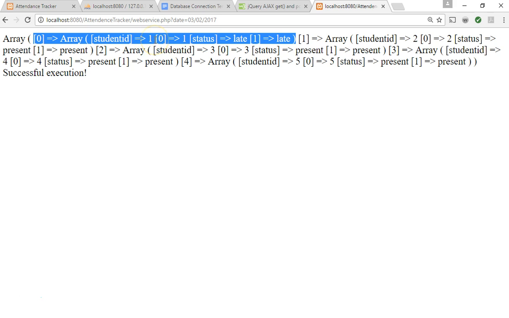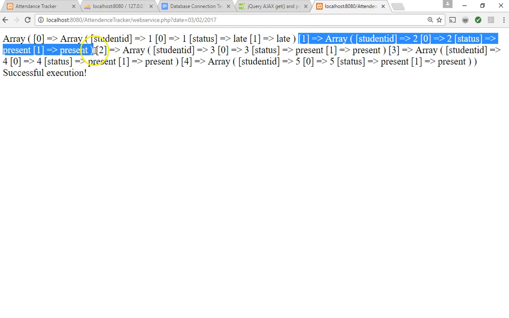Okay, yeah. So it's 1. I don't know what this 0 thing is here. But then here, the status is late. So if we go to the next row, student ID equals 2. Then here, status equals present.